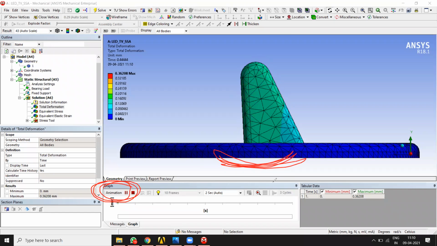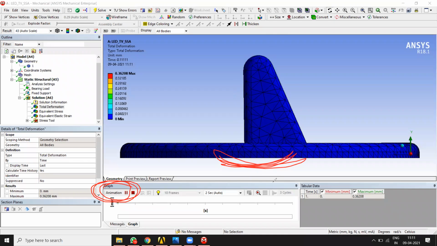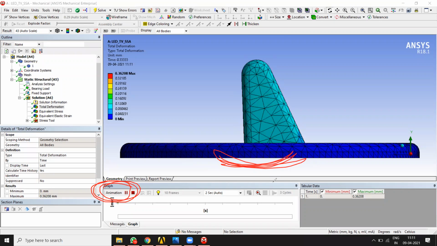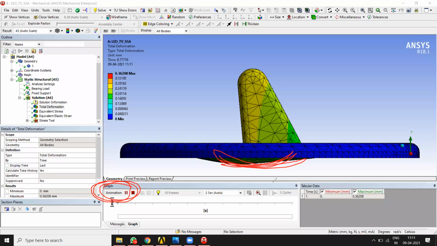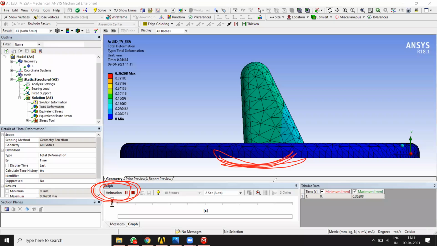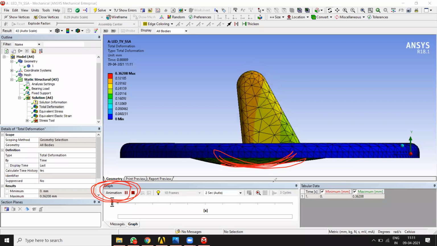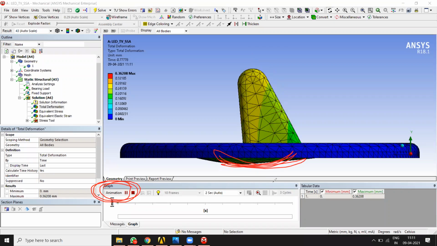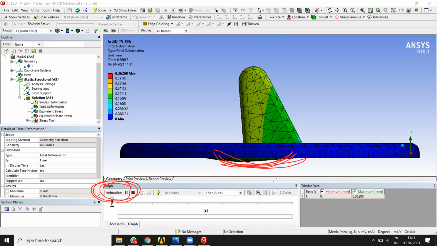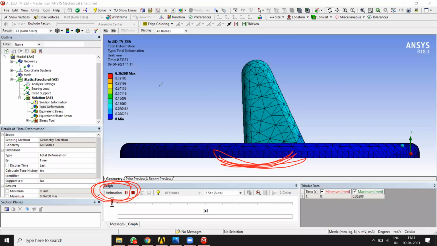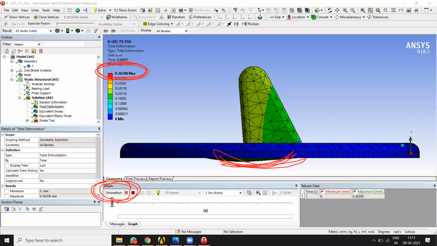Bulge हो रहा है वो totally. But don't believe in the colors or animation in the workbench, because the workbench has a tendency to magnify, to exaggerate your results. Okay, look for the values. I have told you in the first assignment, look for the values. If you see, the maximum displacement generated is 0.36 mm.